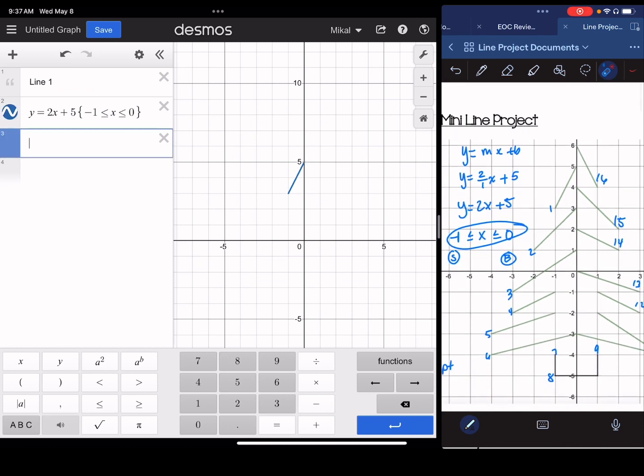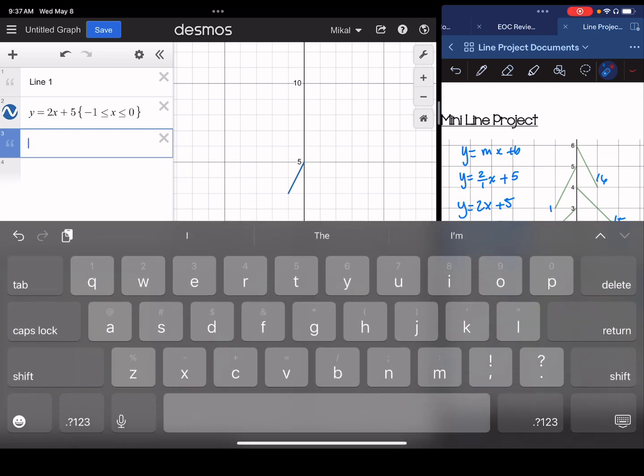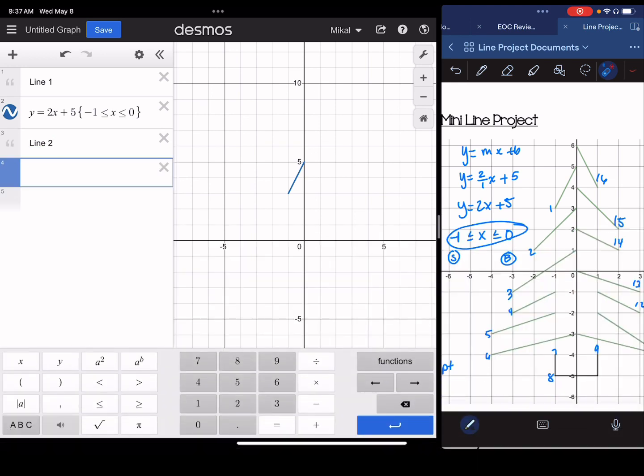So I'm going to go to line 2 on Desmos. I want to hit the plus sign so I can make a note. I want to call this line 2. That's not line 1. All right, line 2. And then after I do line 2, let's go to my equation real quick.